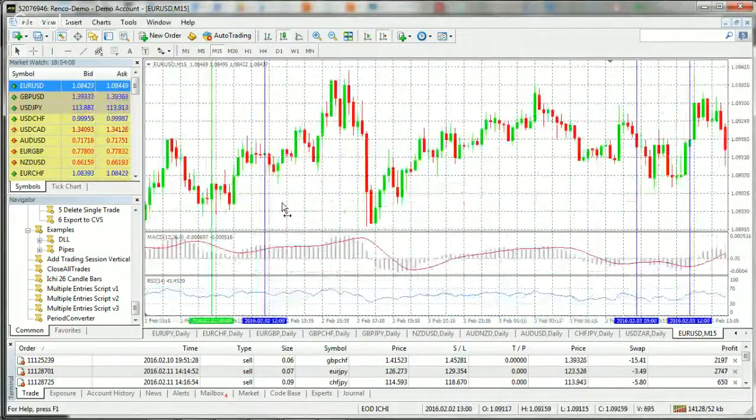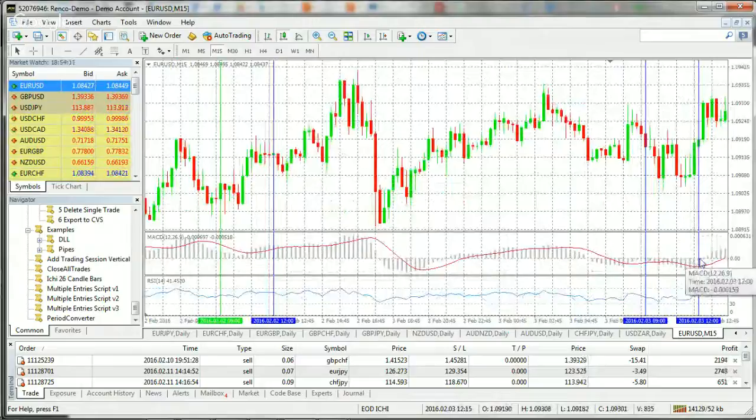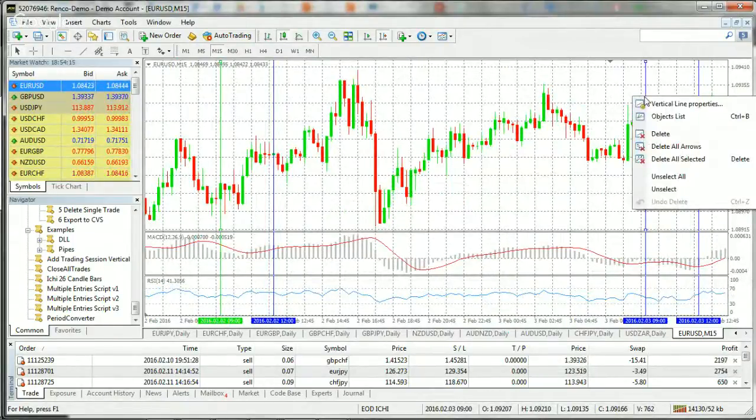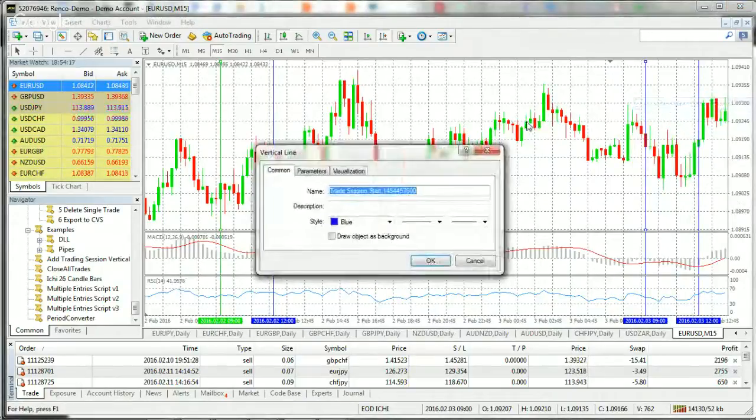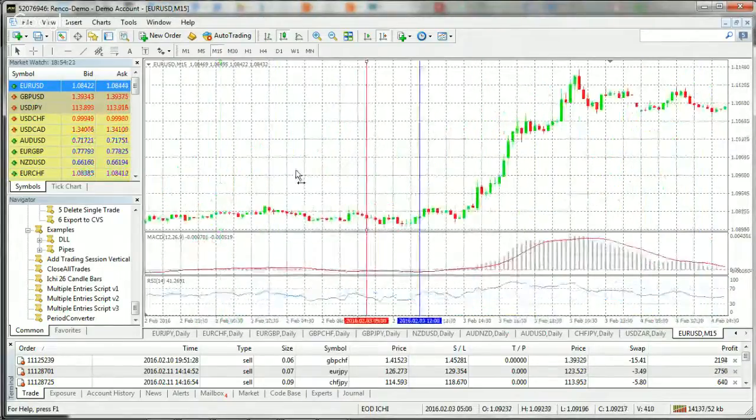Next one, everything's underneath, so this needs to be red. Whoops. There we go. Okay, next one.